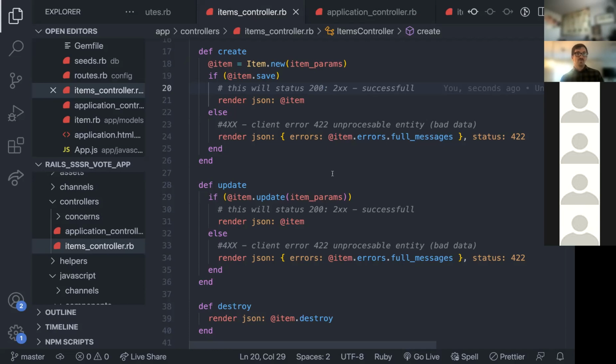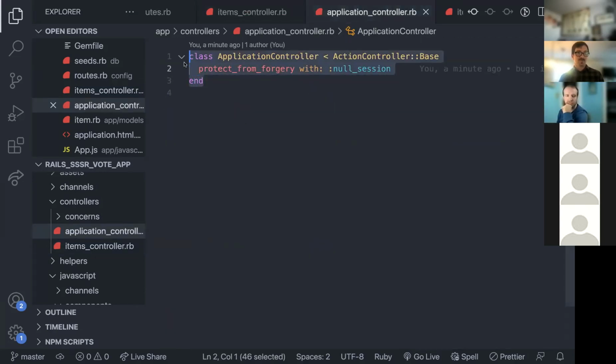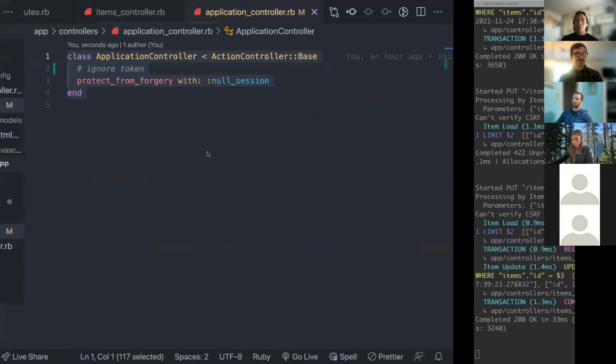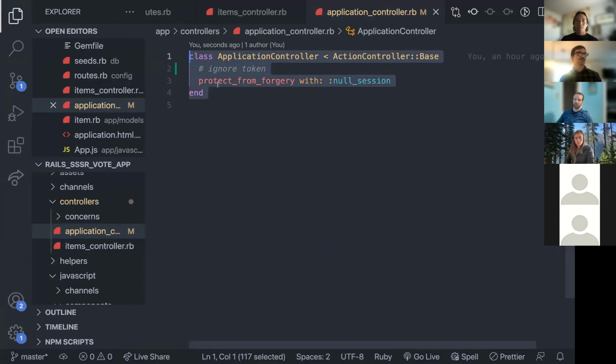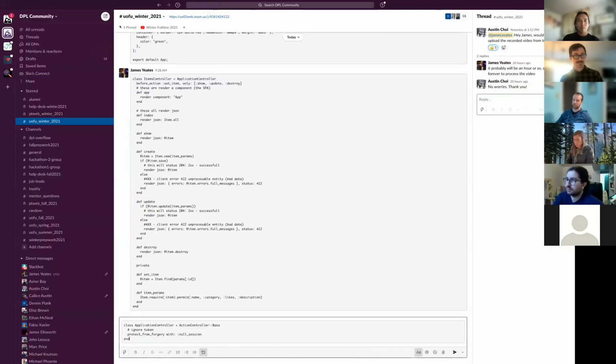So what we need to add to this before we move on to React to fix these 2 errors, first is we need to add the protect from forgery with null session. This is just ignoring the token. So add this to your application controller. Because if we don't have this in here, it's going to prevent us from doing create, update, and delete. Those methods won't work. So throw that in Slack.